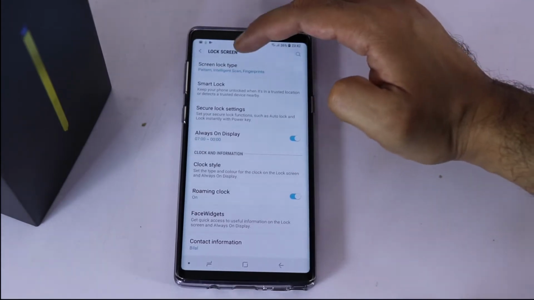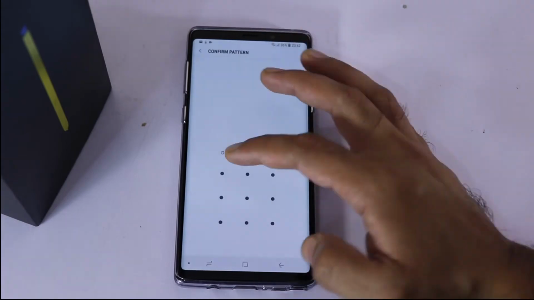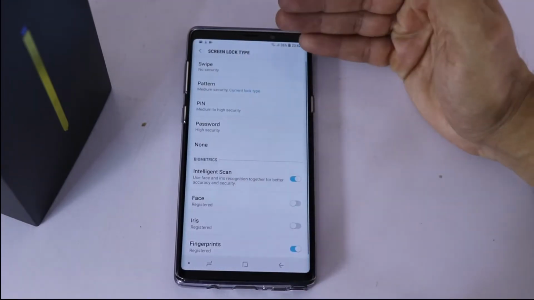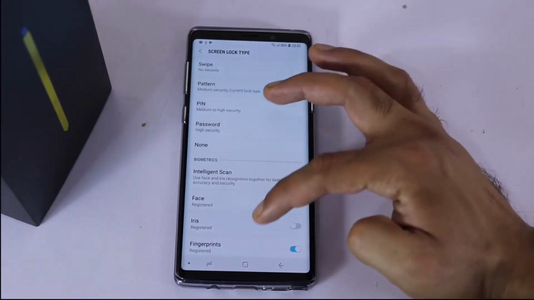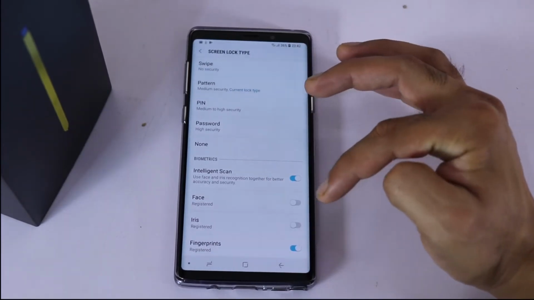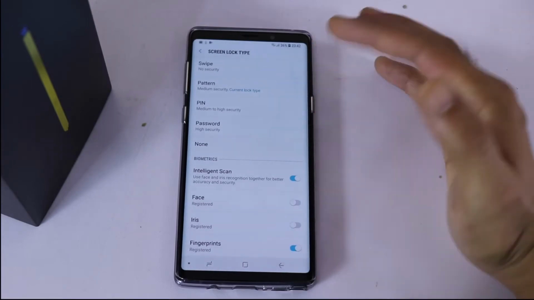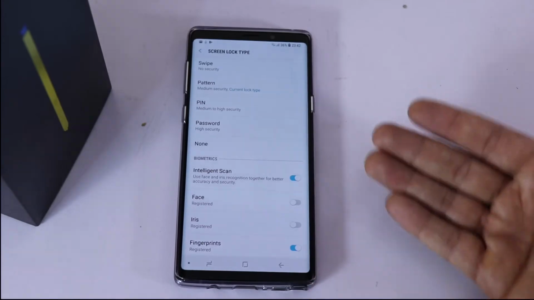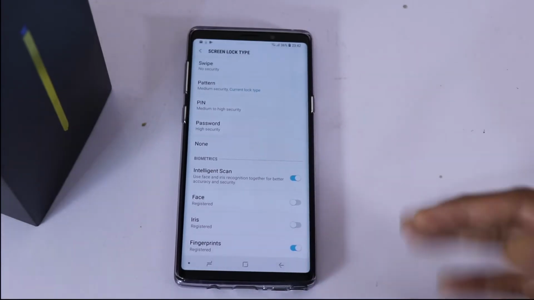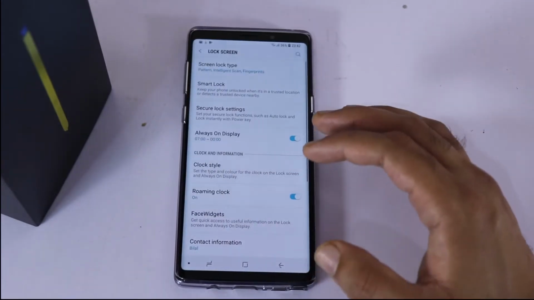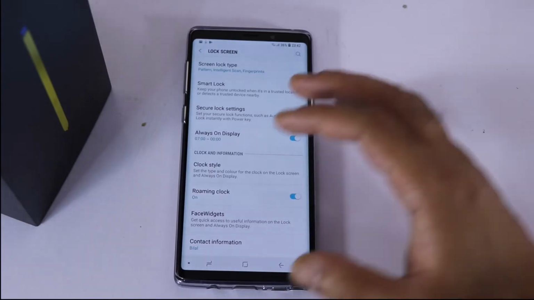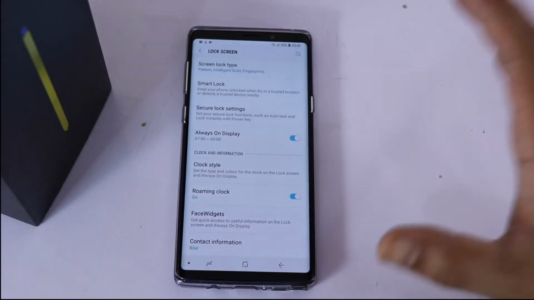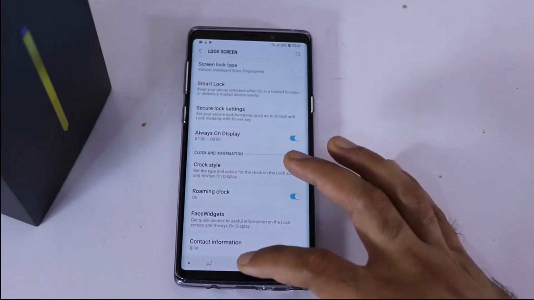And one thing, that which screen lock type you prefer, you can just select that which type of lock screen pattern you want. You can turn on the face iris scanner, and we have the fingerprints and intelligence scan right now. And even you have multiple different options to choose for increasing the security level of your device, and that's up to you that which thing you want on your device. So that's all about the lock screen and always on display customizations.